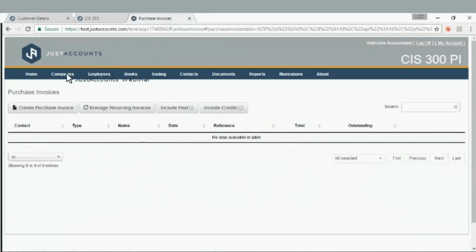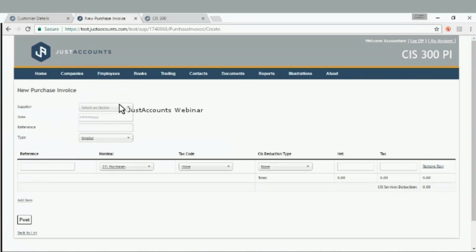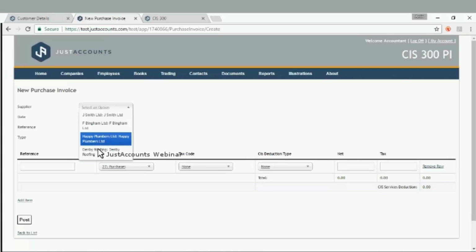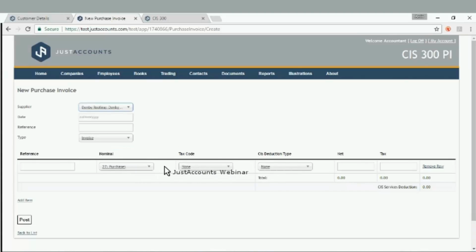So what I'll first do is raise a purchase invoice. I'm going to set this to, for example, Denby Roofing. I'm going to have our nominal purchases set up. I'm going to have standard. I'm going to have the CIS deduction of services. I'm just going to say it was £1,000, and the system will automatically work out my CIS deduction fee as well.